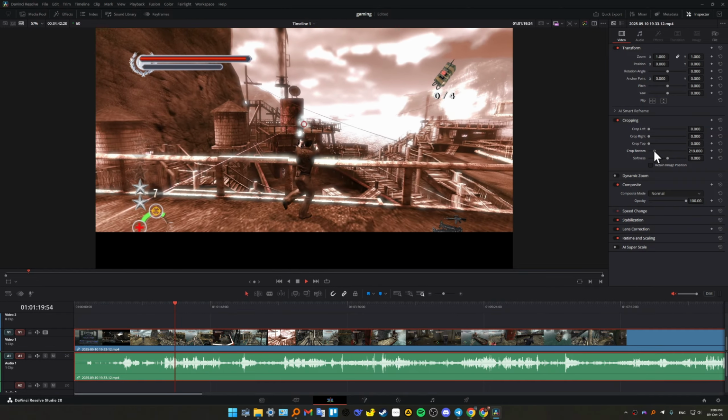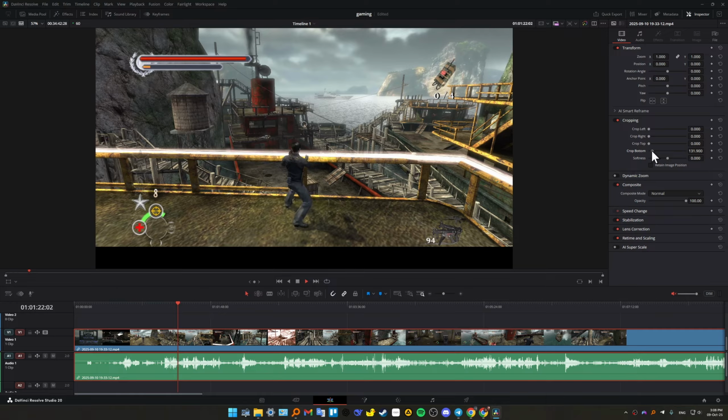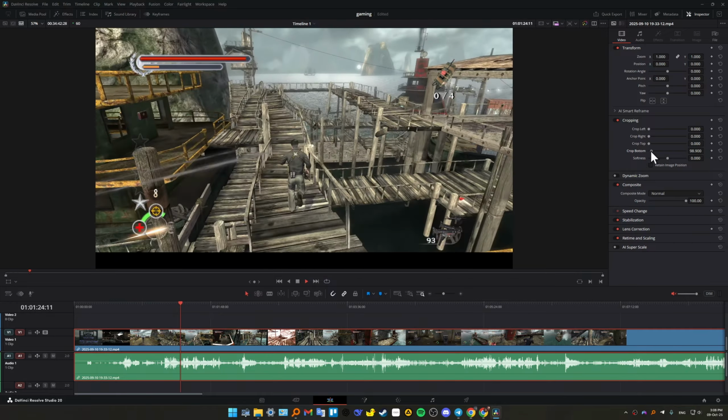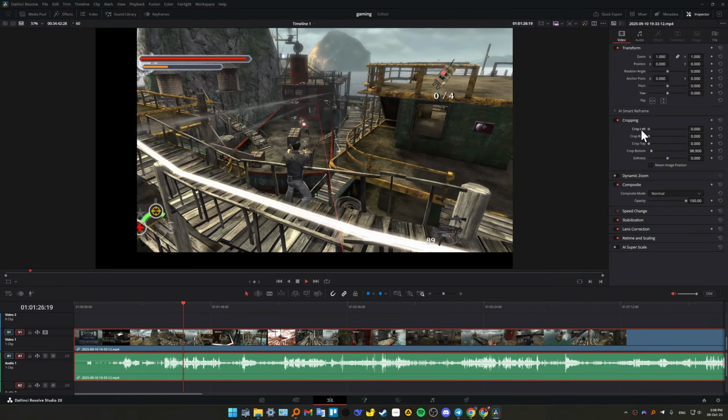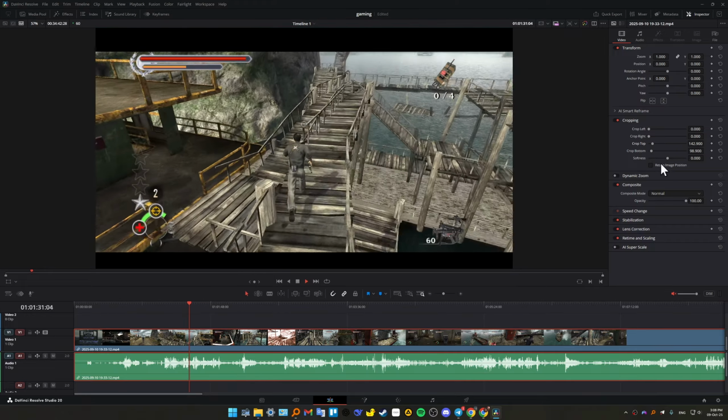So for example, if you want to create a cinematic type of thing, like in movies, and have these black borders, you just do it like this. And this is how you crop the video, guys.